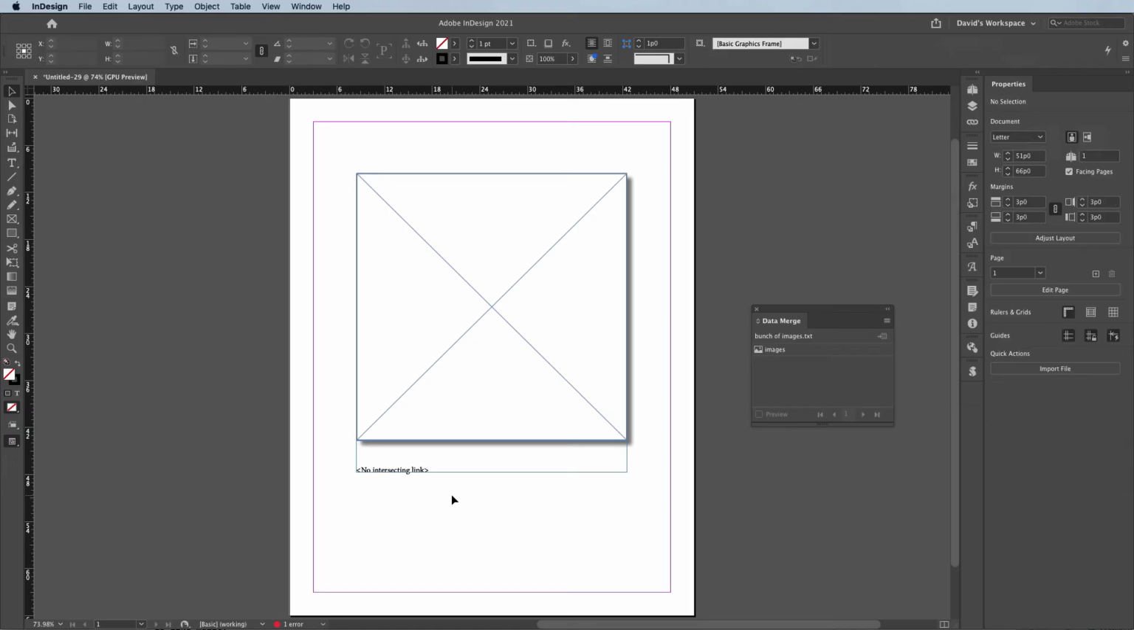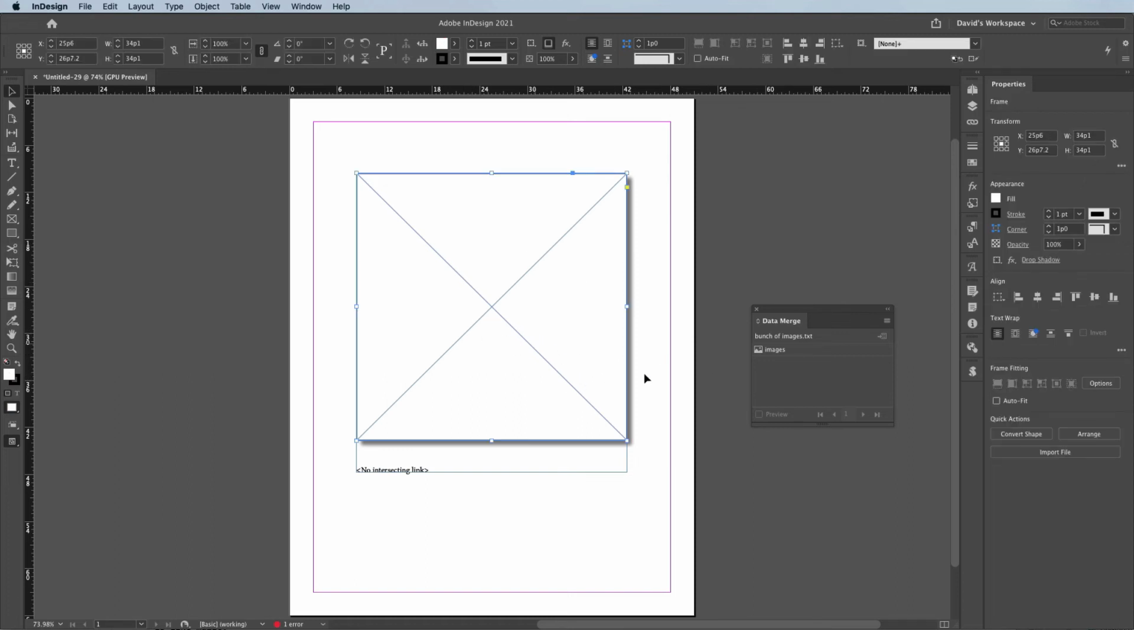So we have a little template. We've made a template for where the images are going to go. Each image is going to go inside this graphic frame. To do that, all you have to do is select the frame and then click once on the images field here in the Data Merge panel. Just click on that and you'll see the name images shows up here at the top. That's pretty much it. We're pretty much done.